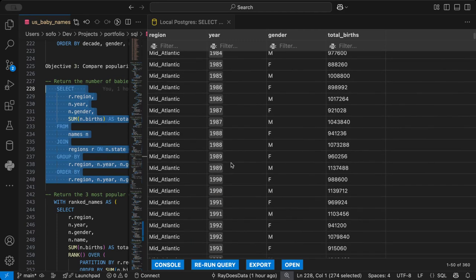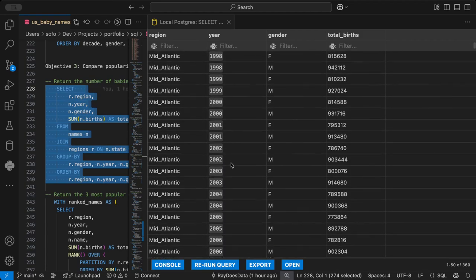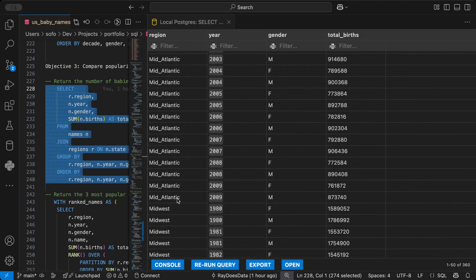And then we do that all the way through until we get to 2009. And then we switch over to the next region. That looks good to me.